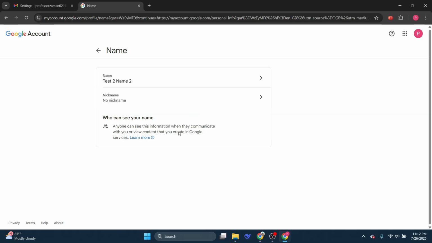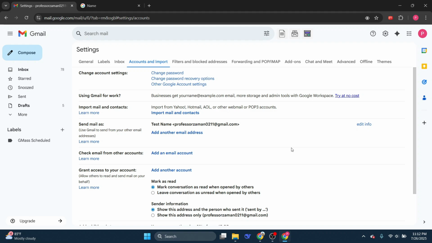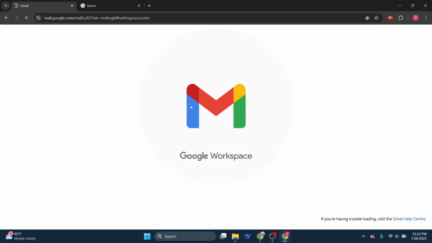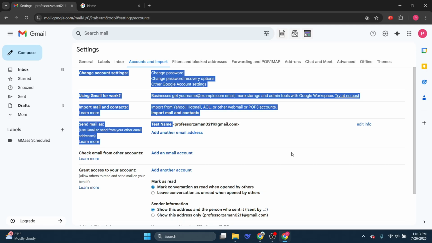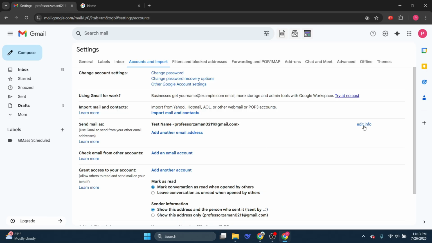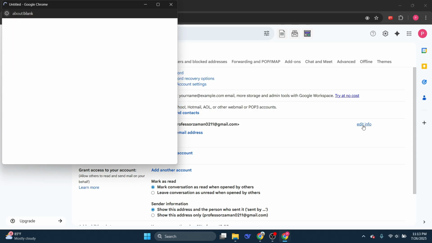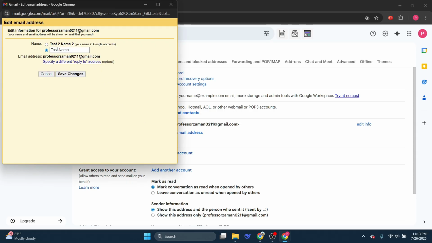So if I come back over to Gmail, I'm going to refresh this page really quick just by clicking the little refresh arrow. That way, any change I made to that Google account maybe should show up here. And so we go back to Edit Info on that Send Mail As. If you don't know where I'm at, it's in Settings, and then Accounts, and Import. And we click Edit Info, and right now the name in my Google account would change that test to Name2.